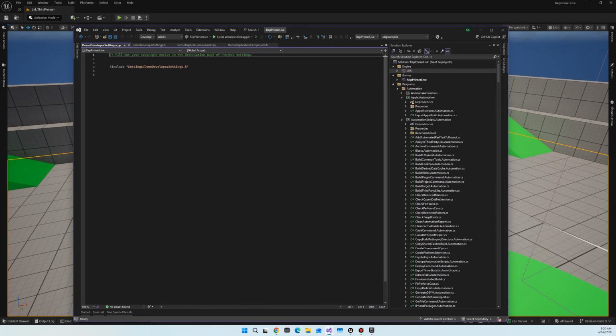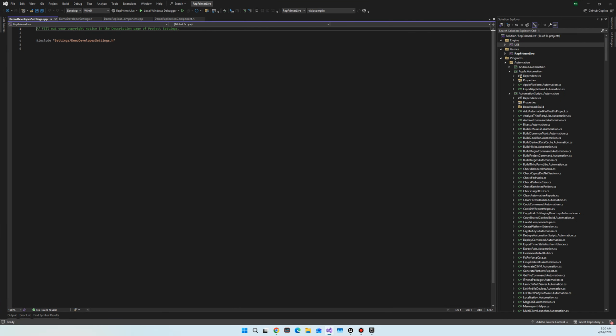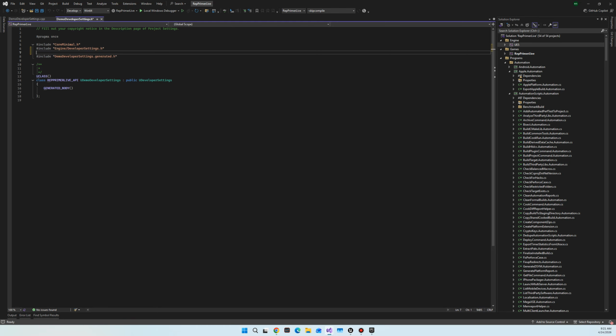So let's bring Visual Studio over and let's see what we got. I'm just going to go ahead and close the replication stuff since we're on developer settings. Out of the box, it's pretty bare bones. We've got developer settings, we've got an H file and a CPP file. So let's go ahead and set this up.